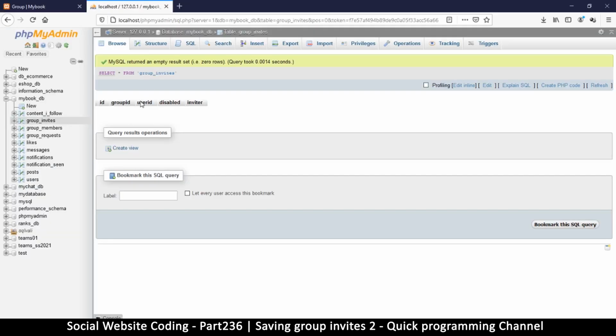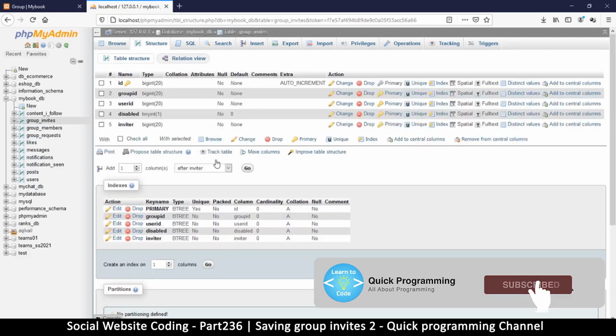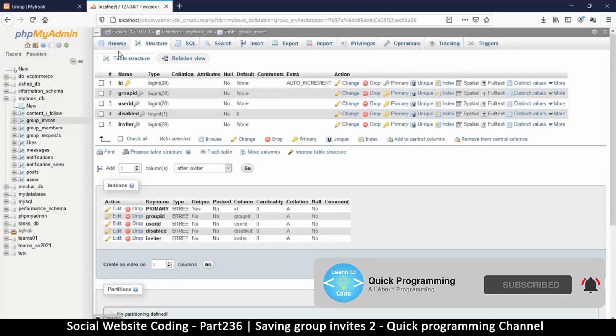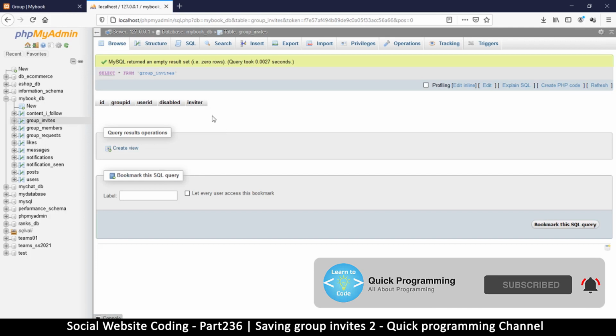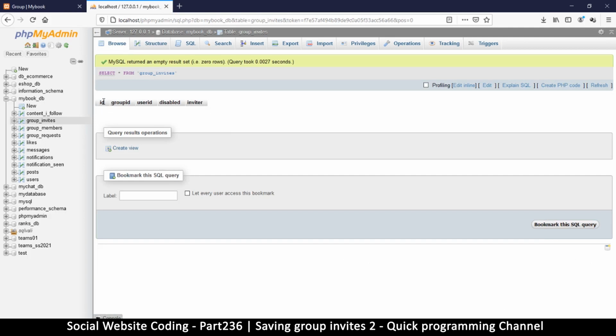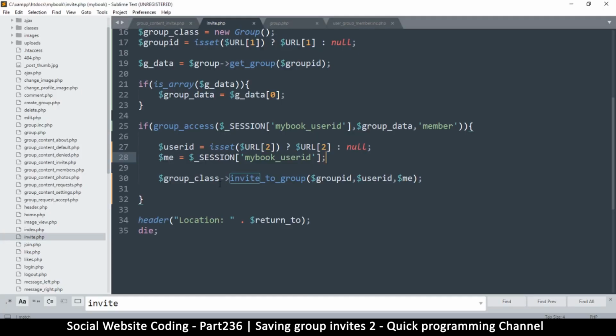So let me come back to my table here and look at group invites so that I see what data I'm required to give here. So there's group ID, user ID, inviter, and disabled. Now, just to confirm that disabled has a default value here, and it actually does. So we can ignore it when setting the data. So ID is ignored. So it's just these three right there. Okay, so a goody goody.